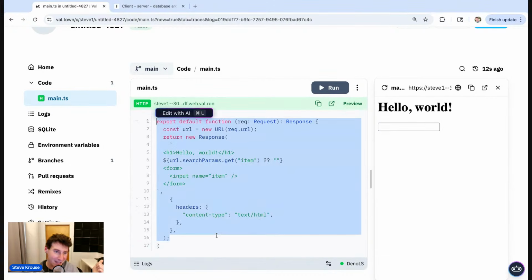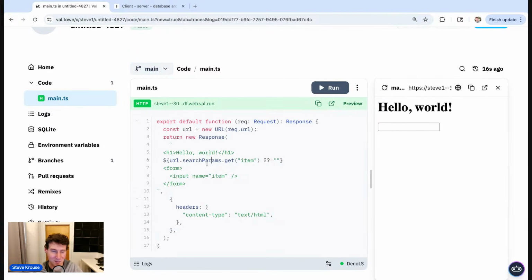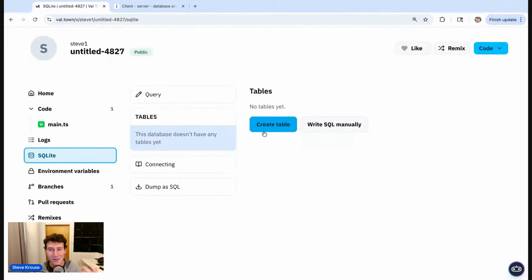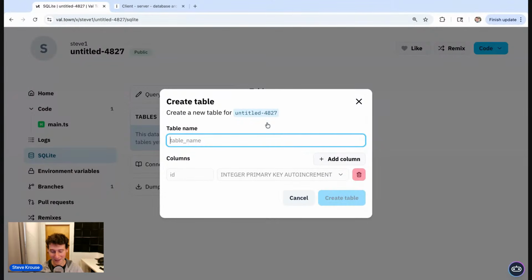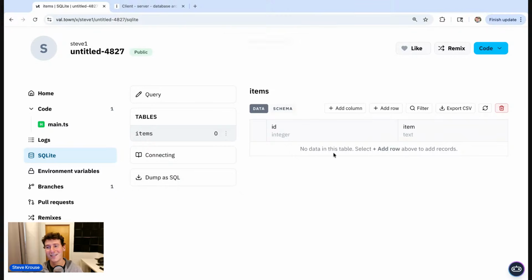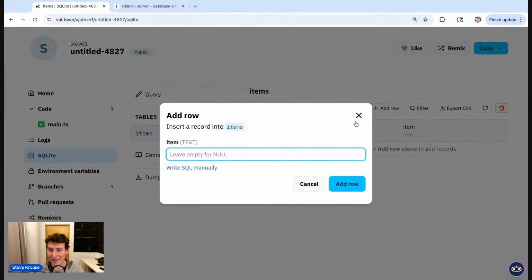We have a back end. Let's make a database and let's shove some stuff into it. Normally I would use AI to make me a database, but let's press some buttons. Why not? It's fun. Okay, items. All right, and then I'll add a column. I'll call it item. And this is the world's simplest database table. Let me add a row to it. This is a SQLite database. Boom, made for you in the cloud, free.